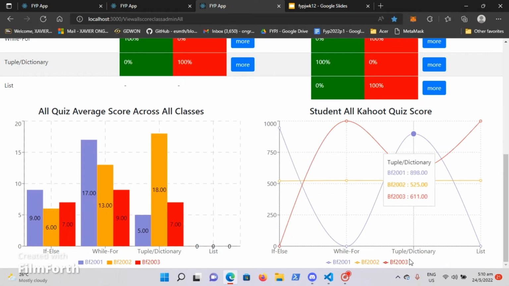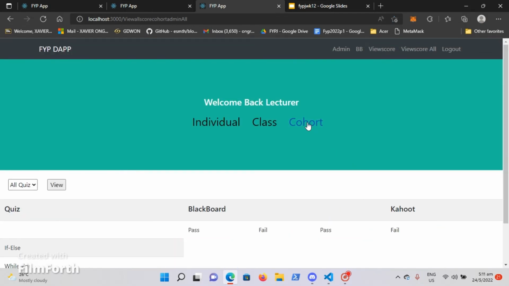Similarly, here it also shows how the classes have done in the Kahoot quiz. You can see that BF2003 has gradually increased, and BF2002 has maintained their score, and BF2001 is fluctuating, going up and down and up and down.